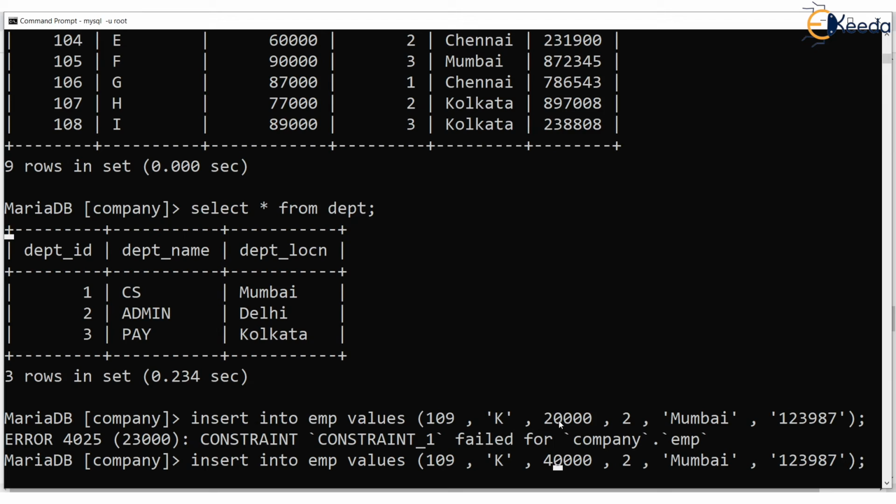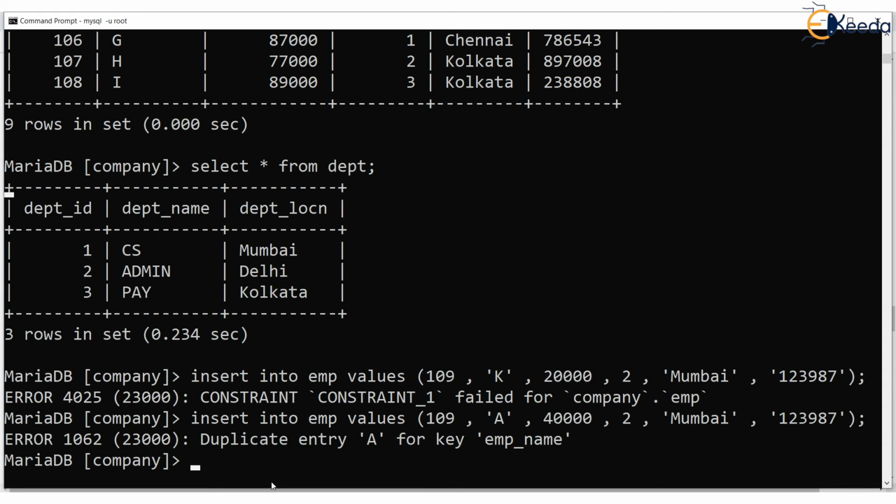We will give the name of this employee as A. Remember, employee names also must be unique. Let's try this. It will give an error: Duplicate entry A for key employee name. So this is how the constraints are followed.